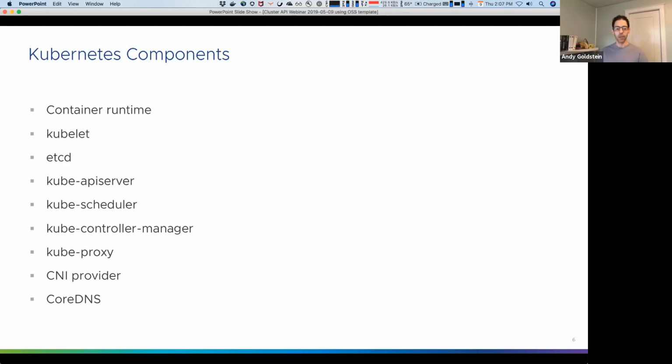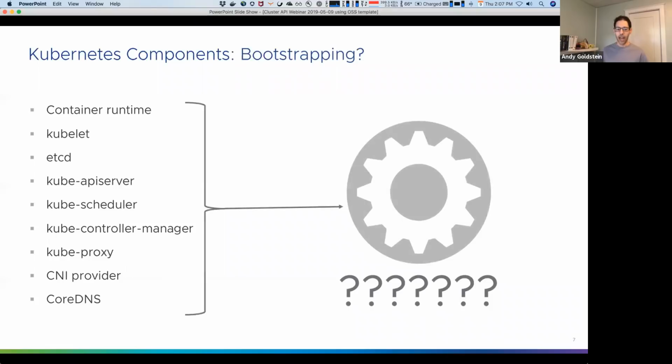The kube proxy component is important for inter-service networking. You also need a CNI provider, most likely, if you want to have pod-to-pod networking. And then there's core DNS for in-cluster DNS. So this is a lot of things. How do we bootstrap them? And by bootstrap, I mean configure.